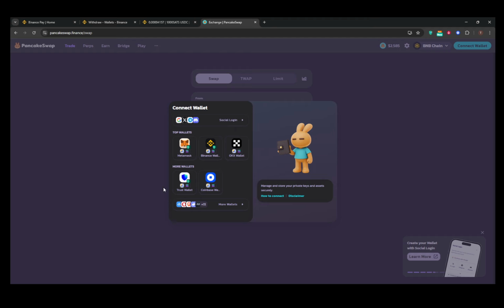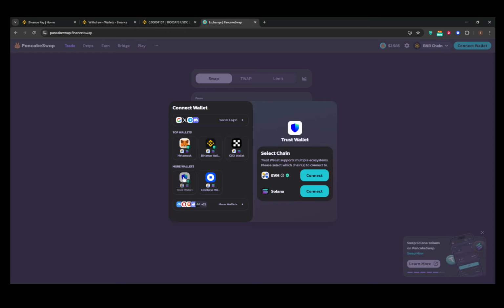Once you're there, look for the Connect Wallet option, and from the available choices, select Wallet Connect. If you're using a desktop, this action will display a QR code on your screen. With your mobile, you might see a prompt instead, guiding you forward.